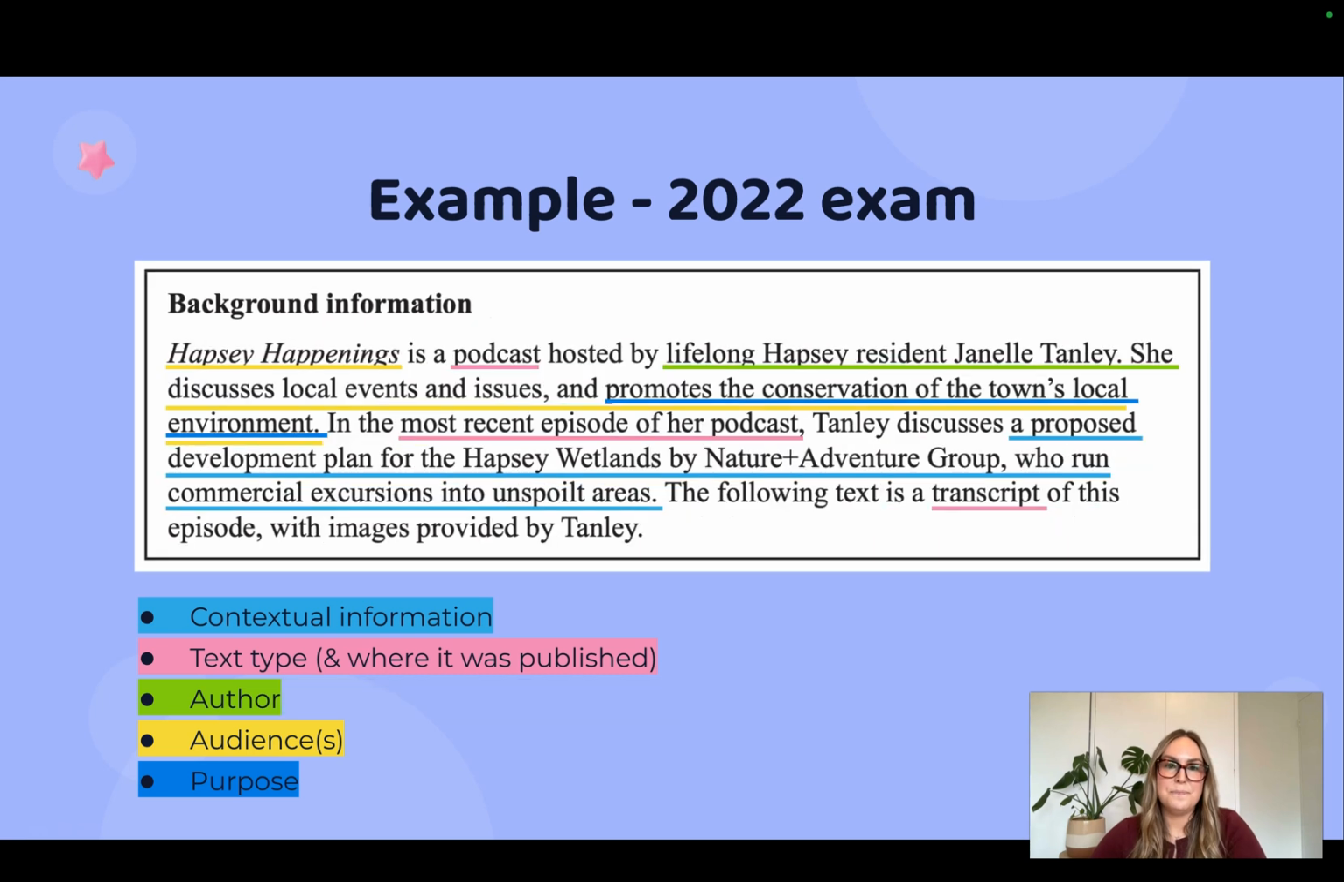In 2022, we had a podcast transcript with images, and what I think was really important for us to understand here is the nature of this proposal. This proposal wasn't to demolish the wetlands and put up some housing. This was to allow a commercial adventure group to offer excursions into unspoilt areas. I think this is really key, taking into consideration that this is a conservation podcast by a local. This idea that this development is trying to capitalize on this unspoilt wetland.